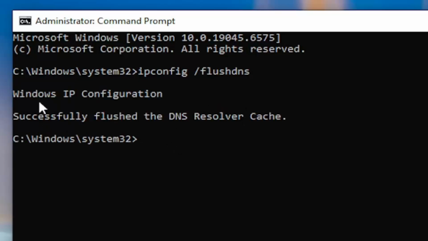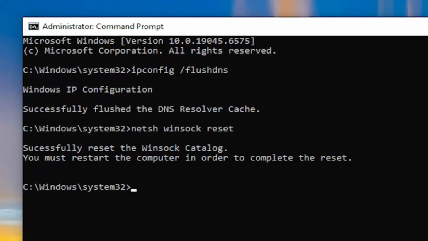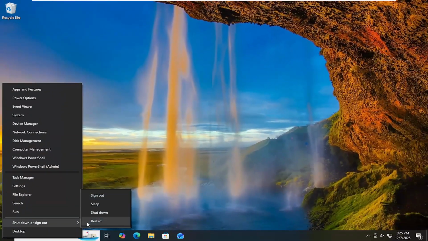Should come back a Windows IP configuration. Successfully flushed the DNS resolver cache. Now you want to type in netsh space winsock, W-I-N-S-O-C-K, space reset. Then hit enter on your keyboard. Successfully reset the winsock catalog. You must restart the computer in order to complete the reset. Close out of here and then restart your computer at this time.